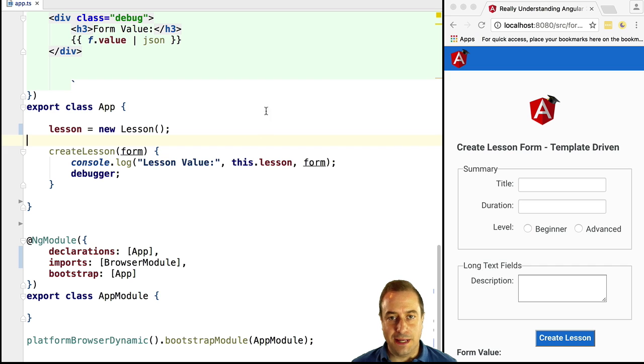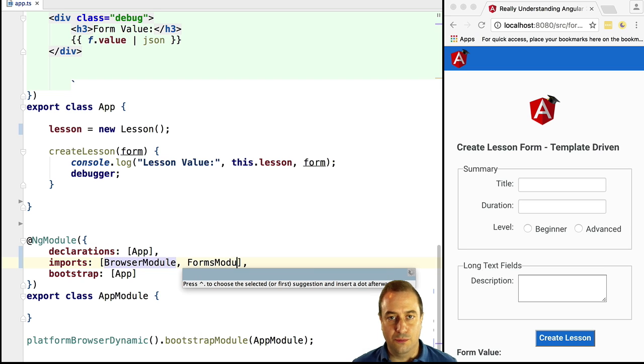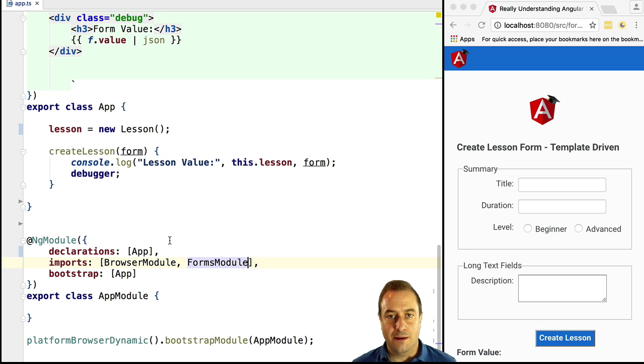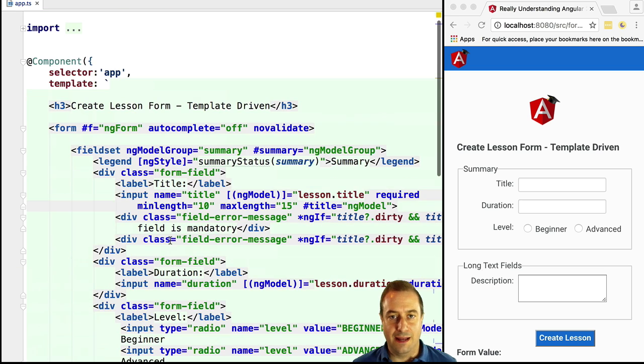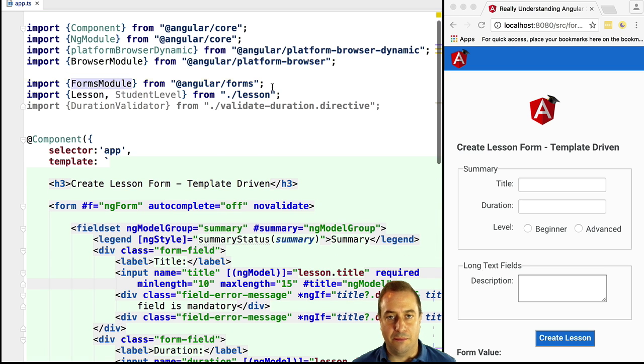In order to use Angular 2 forms, we need to set them up because they are not included by default in Angular. So in this case, we want to use template-driven forms. For that, we need to import, in this case in our root module, the forms module from the Angular/forms barrel.